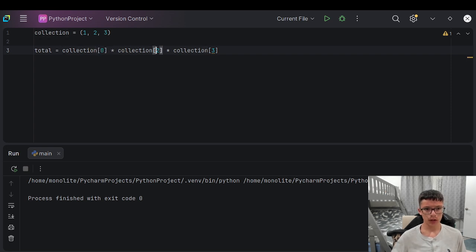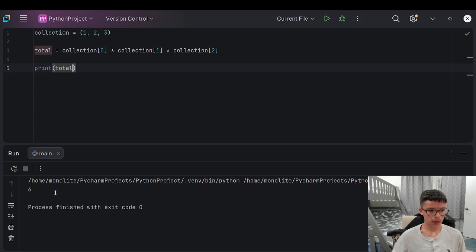I also accidentally made a mistake there. This obviously is not very efficient. You have to write out collection and the index every single time you want to call a value from it. Then we can print out total, and we get 6, because 1 times 2 times 3 is 6.